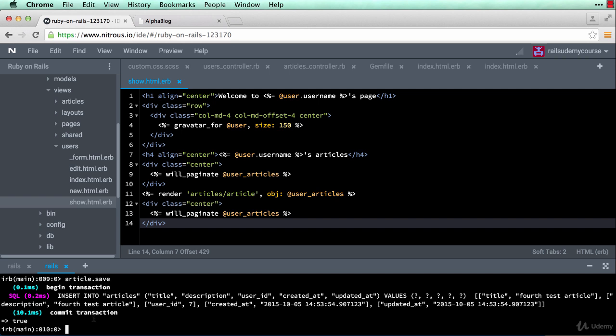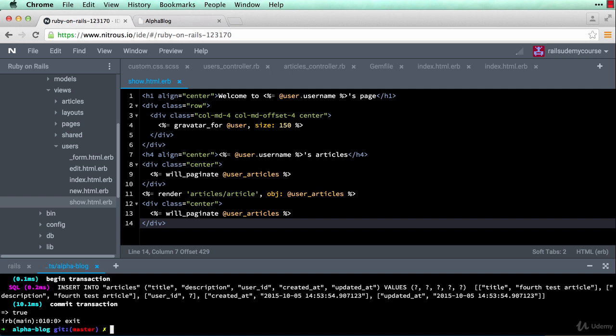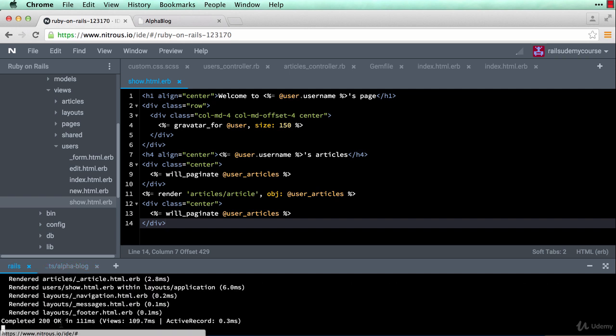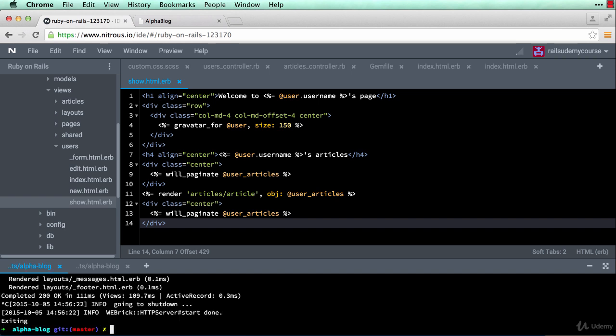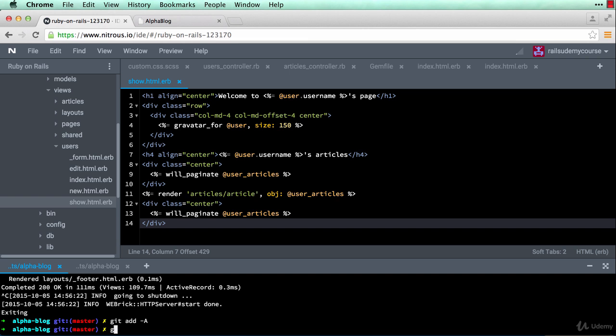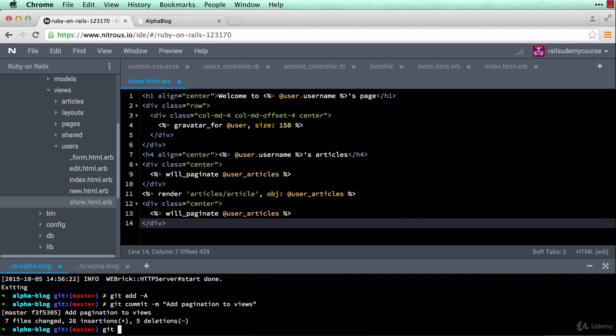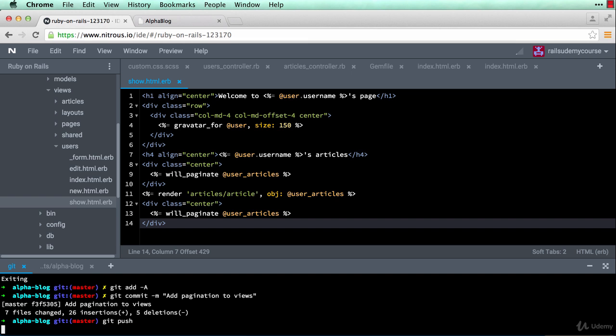Perfect. So back here, I'm going to exit out of the console and I'll shut down my server. Now I'm going to commit my code. So git add -A, git commit -m "add pagination to views", hit enter. Now git push to push our code to our repository.